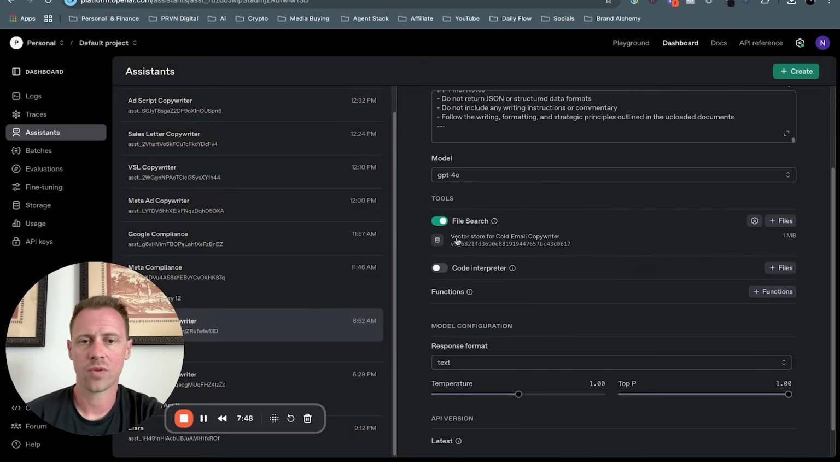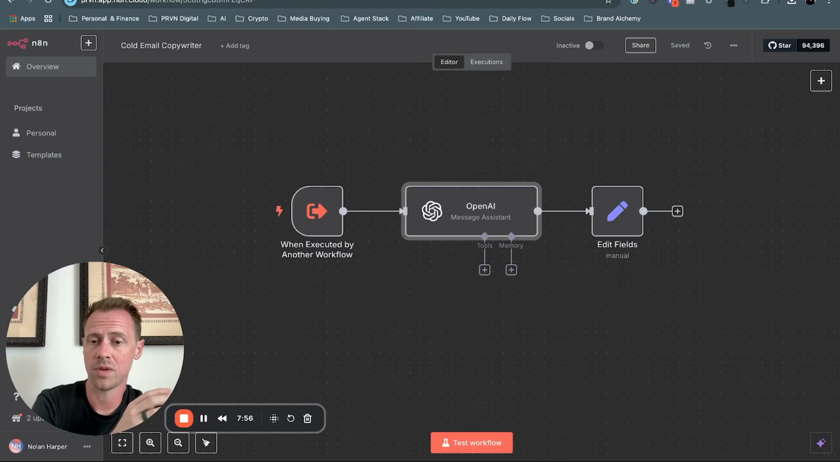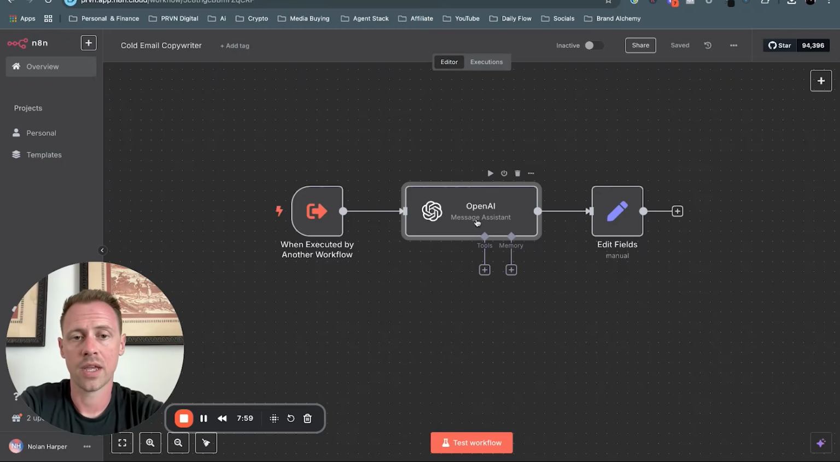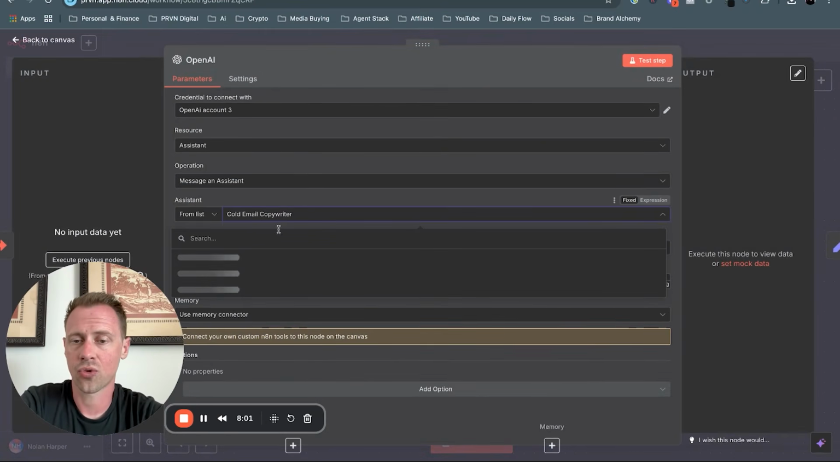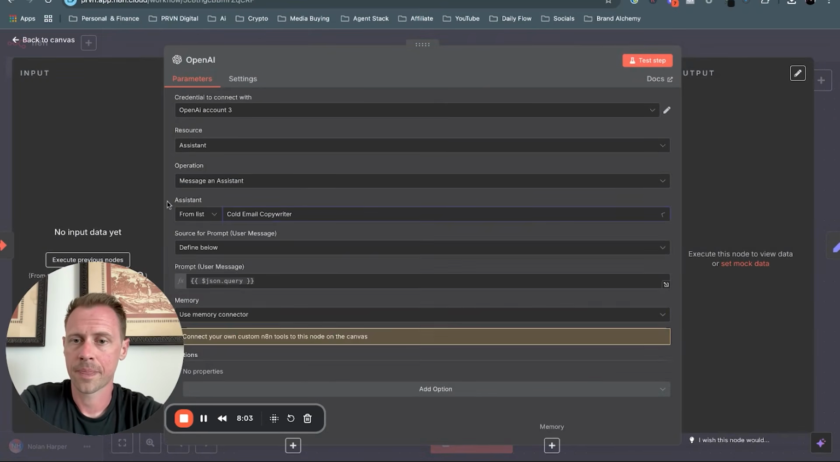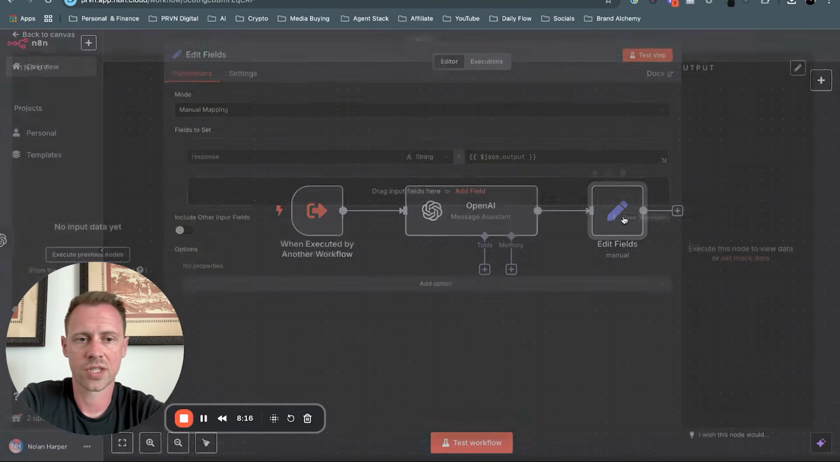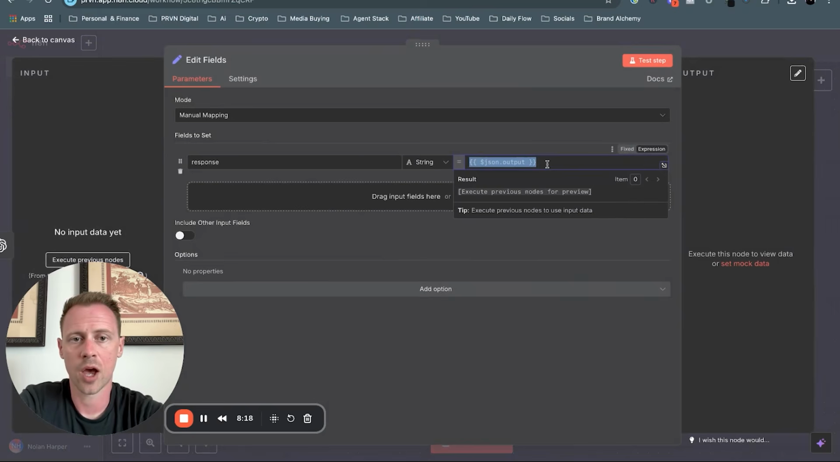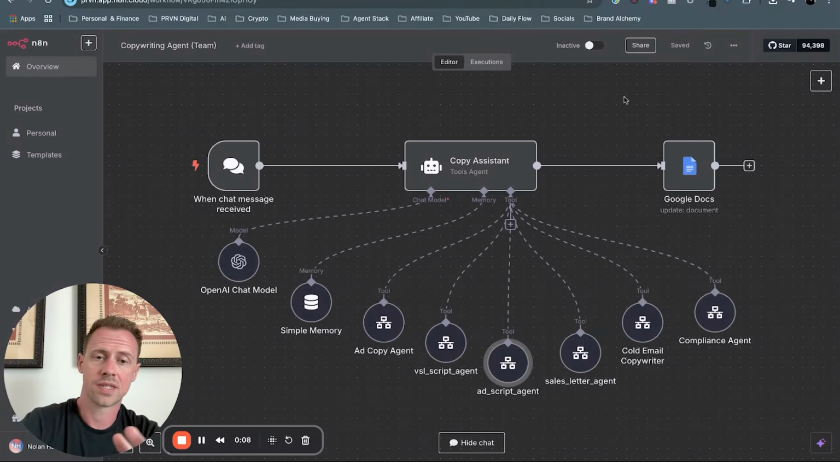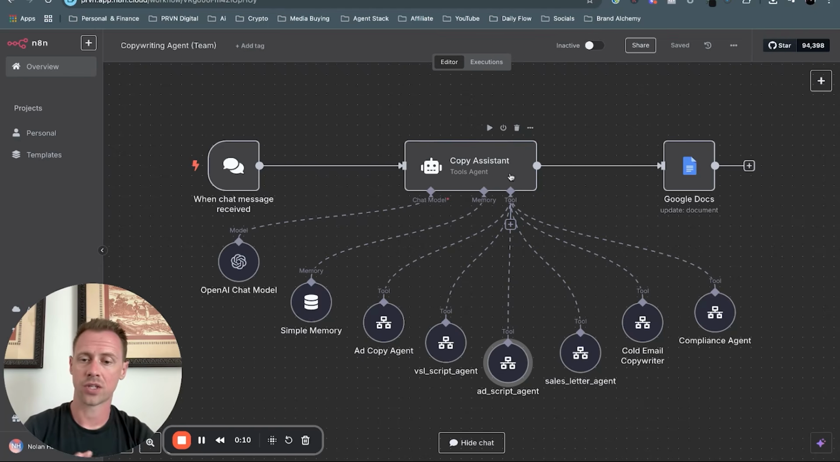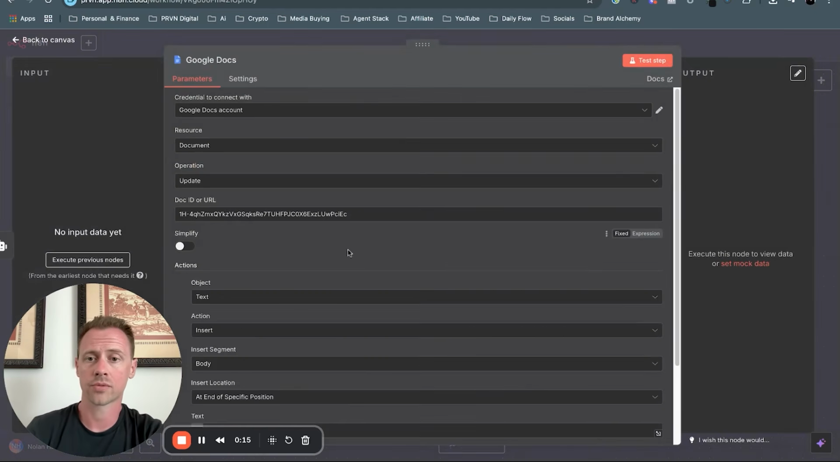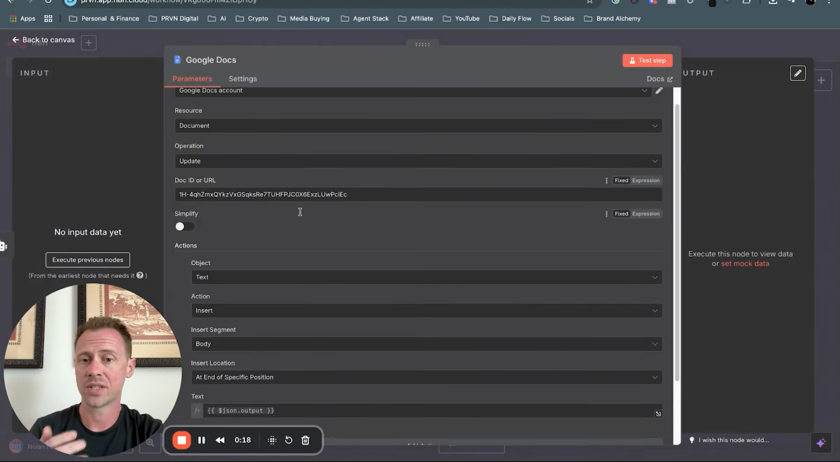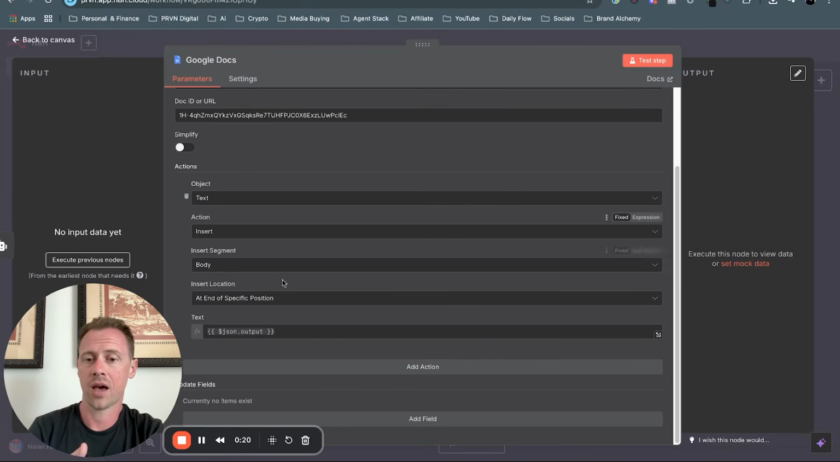Once we've done this and we've toggled on file search, this assistant will then be visible inside of our account. And so right here, we're just selecting the correct assistant, and then we're adding in our user prompt, and we're done. And for our edit fields node, we're just setting our response to JSON.output. Heading back over to our main workflow, you can see how this assistant is accessing all of these individual agents. And then all we have it doing is outputting to a Google Doc. So we're updating the Google Doc based on an ID that I've given it. And then the JSON.output is the body of the page.